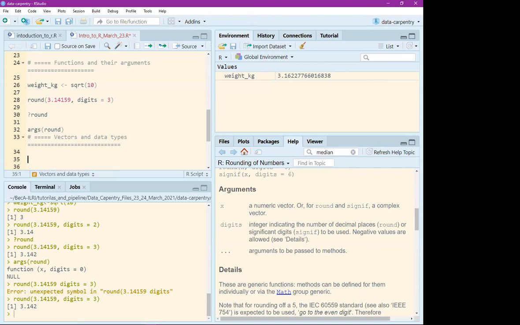So let's say we want to save the weight of, I don't know, a set of girls or boys. So I'll say weight G and assign that to a list of weights. How you can assign more than one value to a variable or an object is by using the c with brackets.